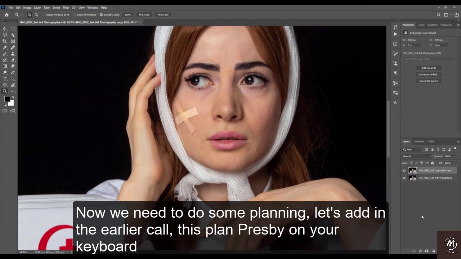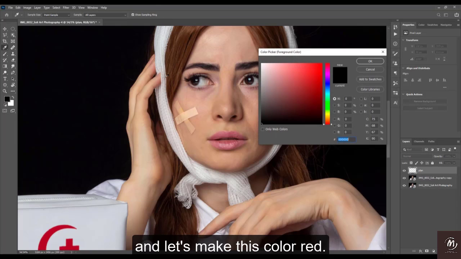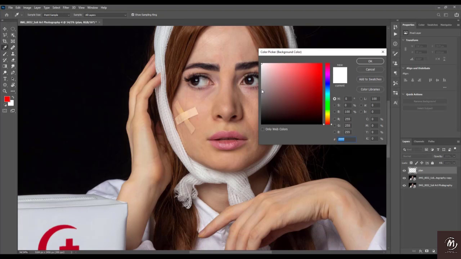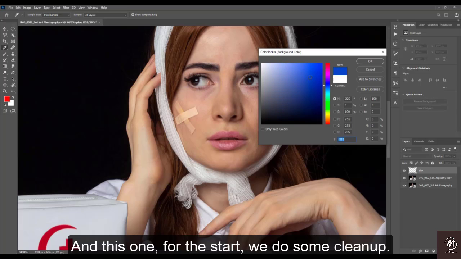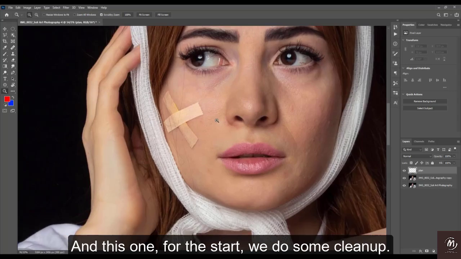Now, we need to do some planning. Let's add a new layer. Call this plan. Press B on your keyboard and let's make this color red. And this one blue.